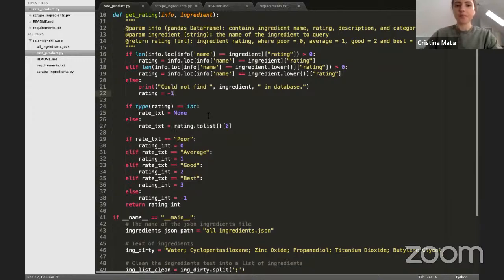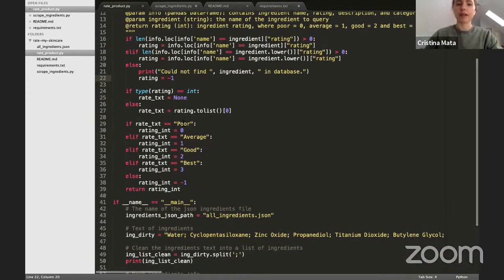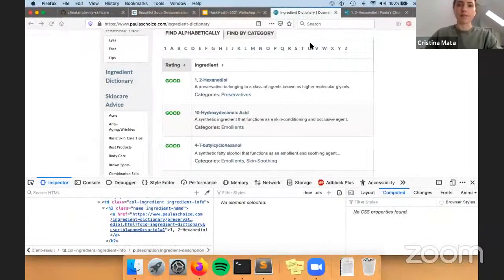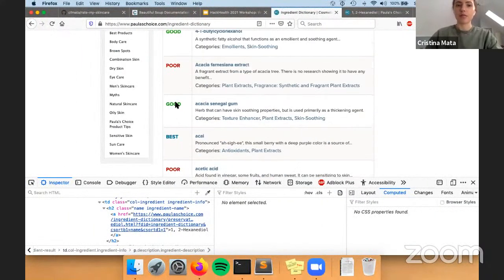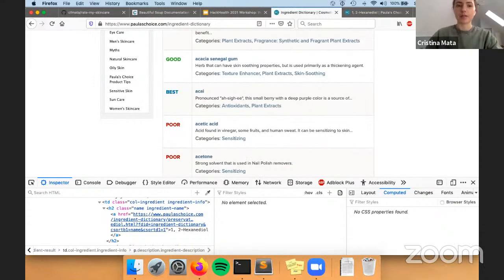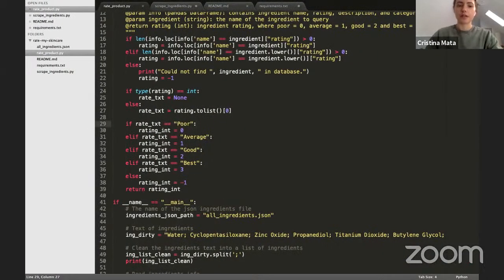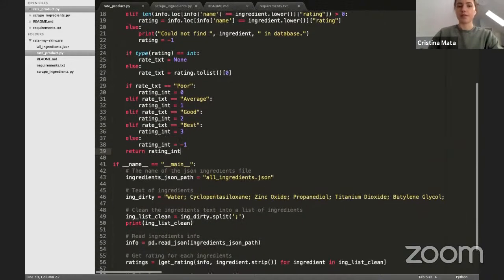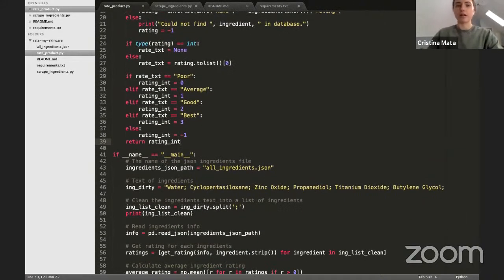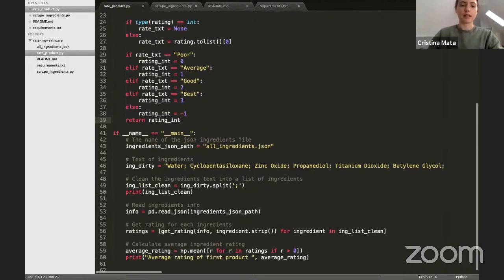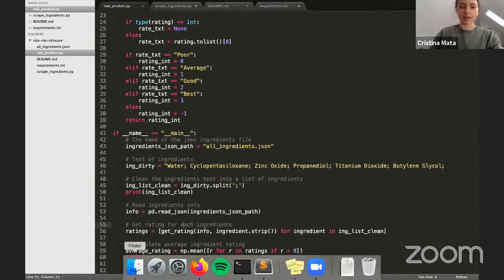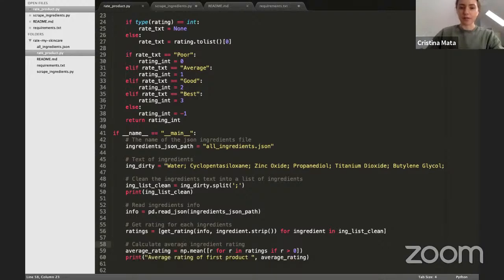Initially, the ratings for each ingredient were stored as a textual rating. On the website, they have good, poor, best. They also have average. So what I've done is I've converted each of those to a number from 0 to 3, where poor is 0 and 3 is best. And then eventually I'm going to take the average of all of those.